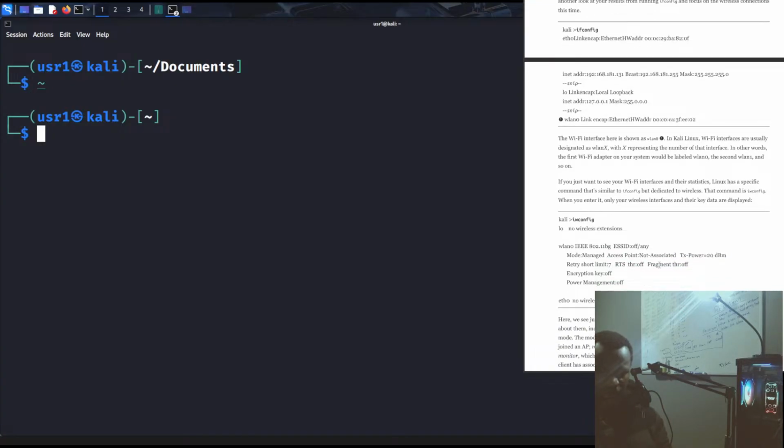Okay, so the Wi-Fi interface here is shown as wlan0. In Kali Linux, Wi-Fi interfaces are usually designated as wlanX, with X representing the number of that interface. In other words, the first Wi-Fi adapter on your system will be labeled wlan0, the second wlan1, and so on.